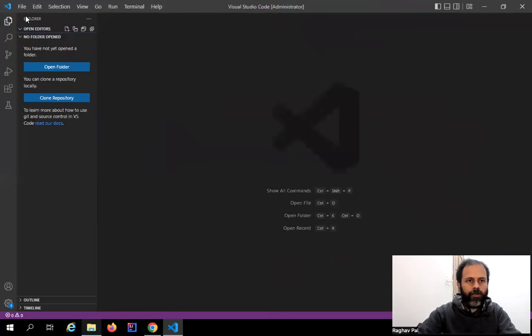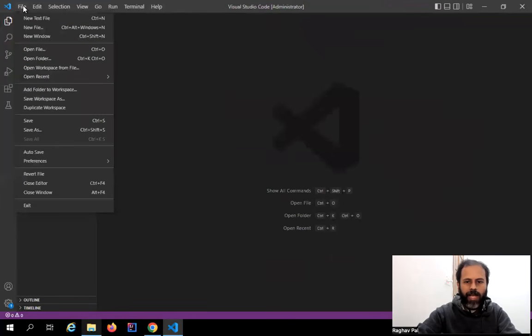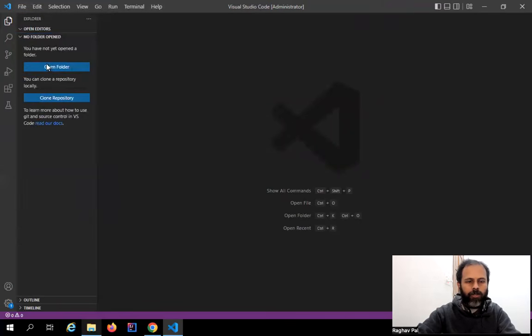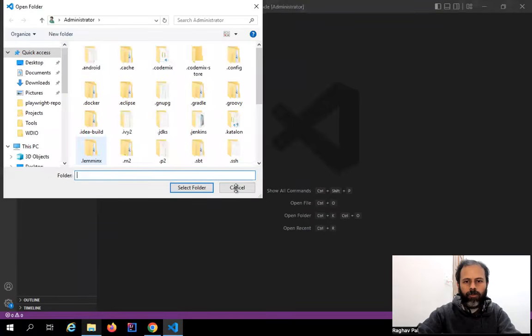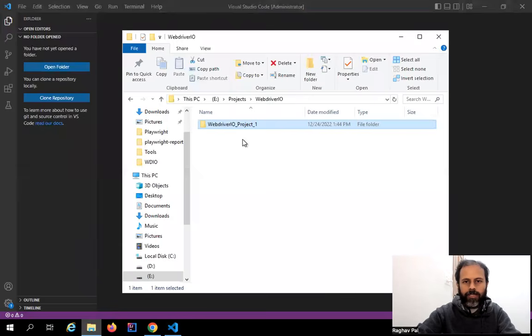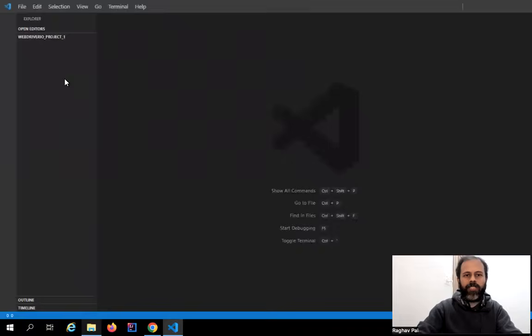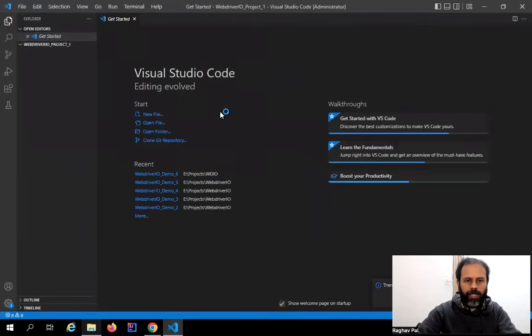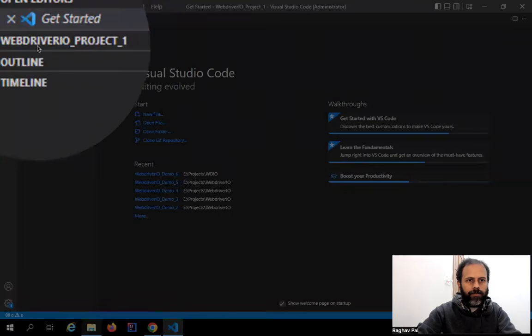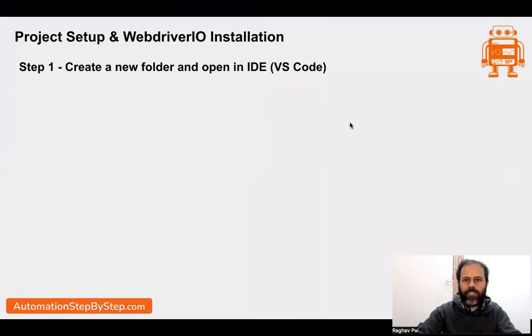So to open the folder, you can go to file, and then we have this option open folder, or you can just click on this open folder and browse your folder, or the third way is you can just drag and drop your folder here in VS Code, and you will have this folder open. It will ask, do you trust this folder and author? If it asks, you can just say yes, and we have got our folder added here. Okay, so we have done step number 1.